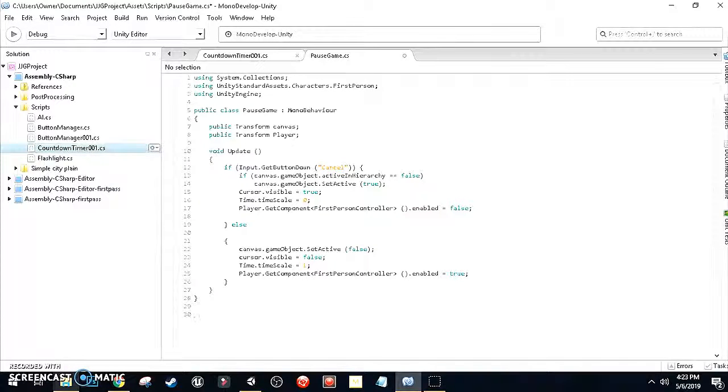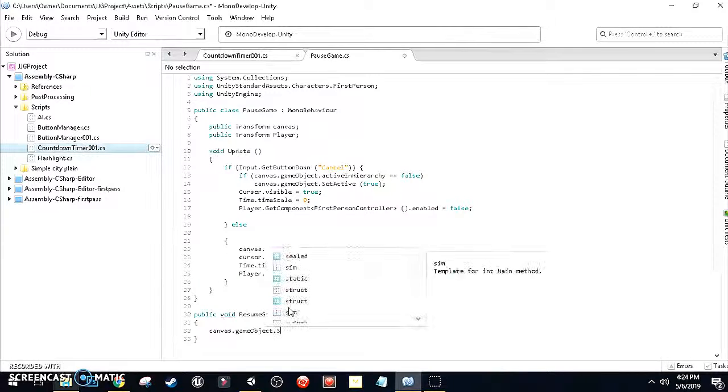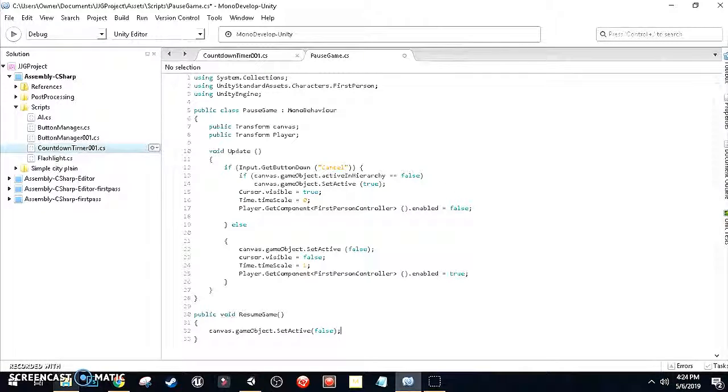Alright, on the other side of things, I'm going to add a public void ResumeGame, curly brackets. On canvas, reference to canvas.gameObject.SetActive false. Make sure we add a semicolon, otherwise the script won't work.